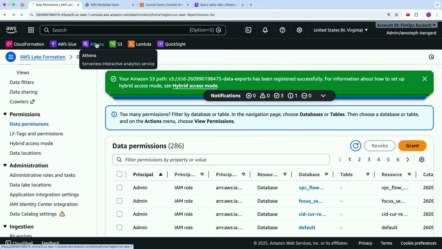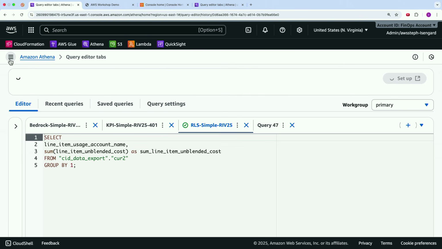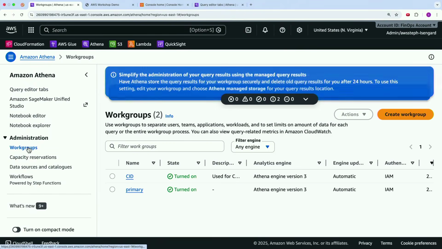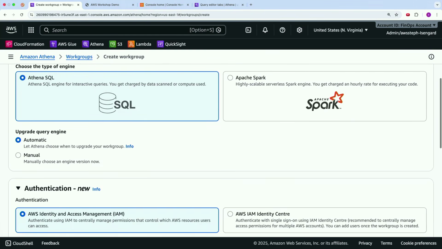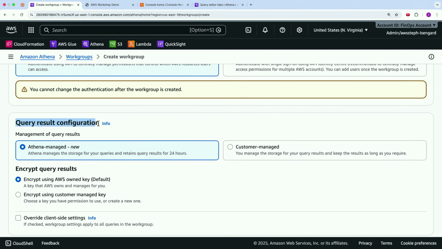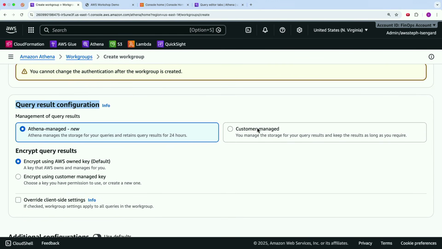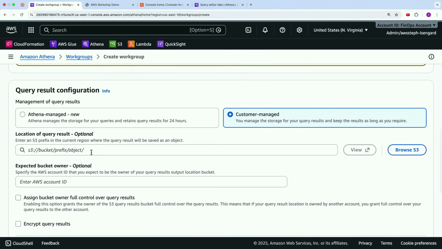So let me go back to Athena. I'm going to open up the menu here and go to work groups. I'm going to create my work group, give it a name. I'm going to leave everything the same here. And then it's when we go to query result configuration. In the past, you'd have the customer managed option, and you'd provide that S3 bucket you might have created.